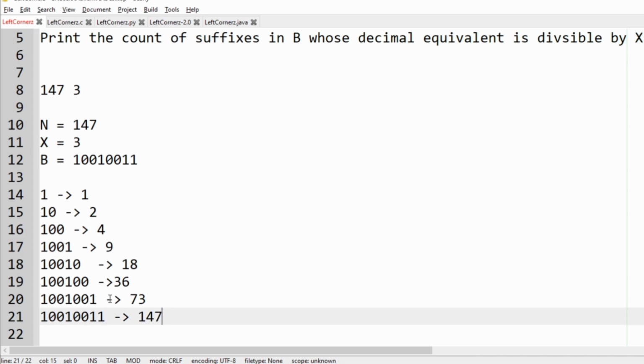Now we have to check for the condition which decimal numbers are divisible by 3. So 9 is divisible by 3, 18 is divisible by 3, 36 is divisible by 3, 147 is divisible by 3. So the count is 4. So 4 will be printed as our output.